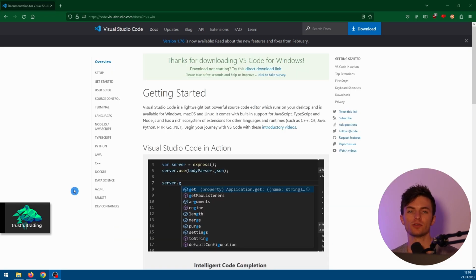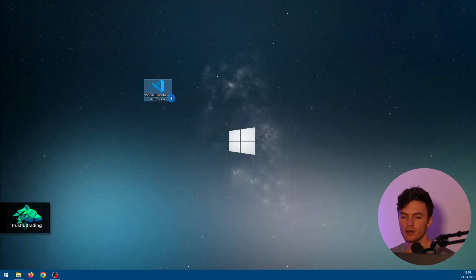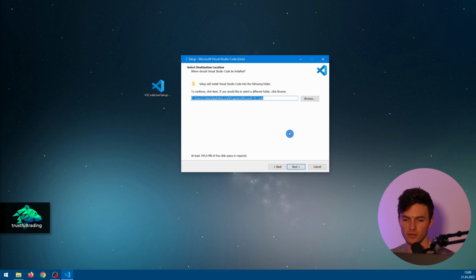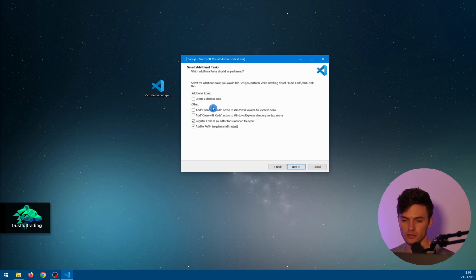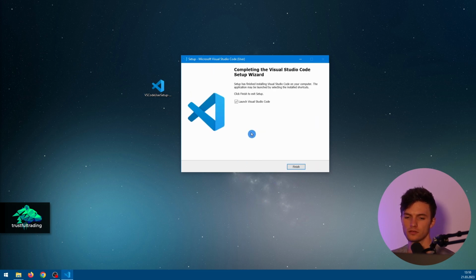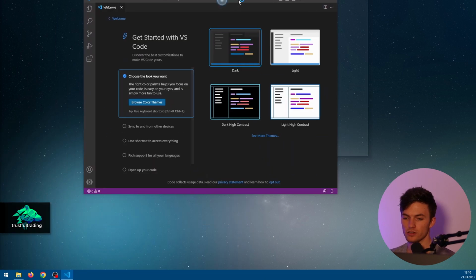Okay, the next step is to install Visual Studio Code on your PC. So just run the file. Here you have to accept the agreement, read it, of course. I will just use the default directory. Next, next, next, and install. Okay, now we can press Finish here and Visual Studio Code should start.